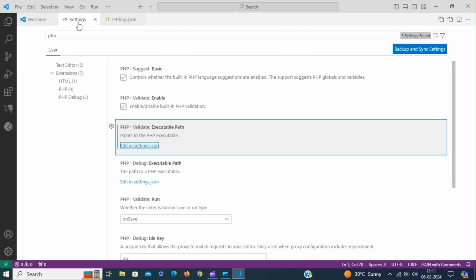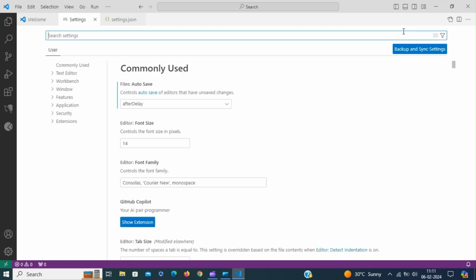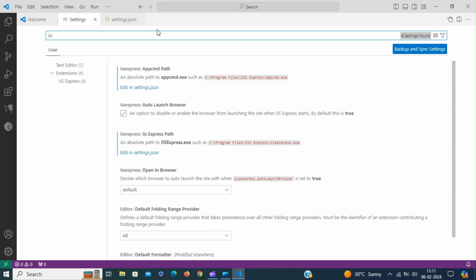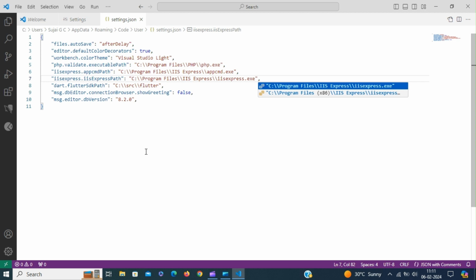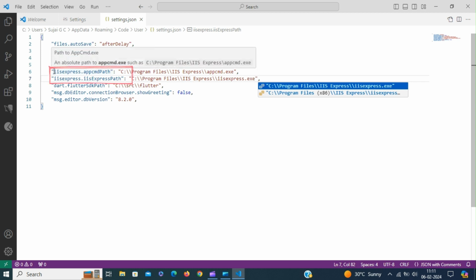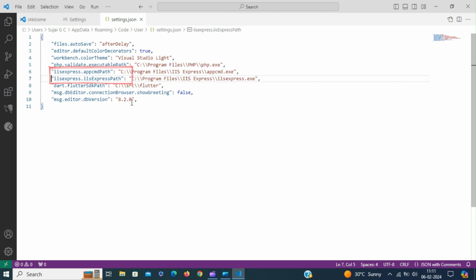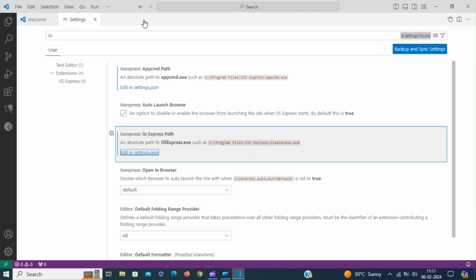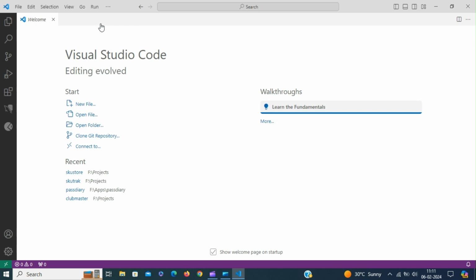And then we are going to set the IIS Express executable path. This is optional, but if you'd like to use IIS Express web server for developing Laravel applications, then you have to set the IIS Express app command path and IIS Express path. Because Laravel has a built-in web server, Artisan, if you'd like to serve your Laravel application using the Artisan web server, then you can use the Artisan web server.